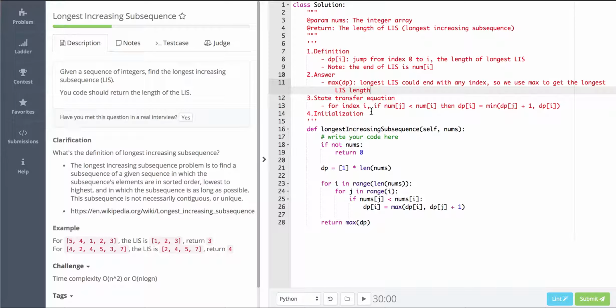Okay, so let's see how we do this. For DP, we need to answer 4 questions: definition, answer, state transfer equation, and initialization. Once we answer these 4, we're good to go. The first is the DP definition. We have to initialize a DP array. First, we need to decide the dimension of this DP array. Because in this problem we're only dealing with a one dimension array or sequence, for our DP we also initialize one dimension.